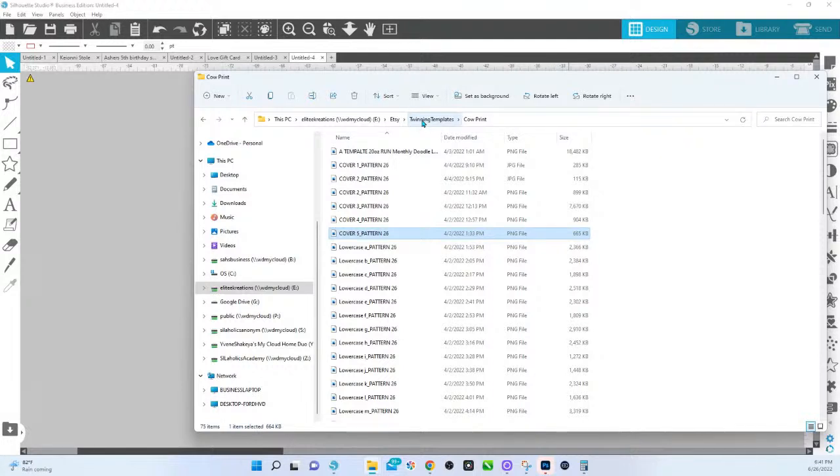This is not a sponsor video. This person does not even know that I purchased the file in order to do a video. This was simply to answer the question that someone in a group asked. So it's called 20 templates, and this is their cow print. She has a lot of other ones. Definitely go and check out her Etsy page.